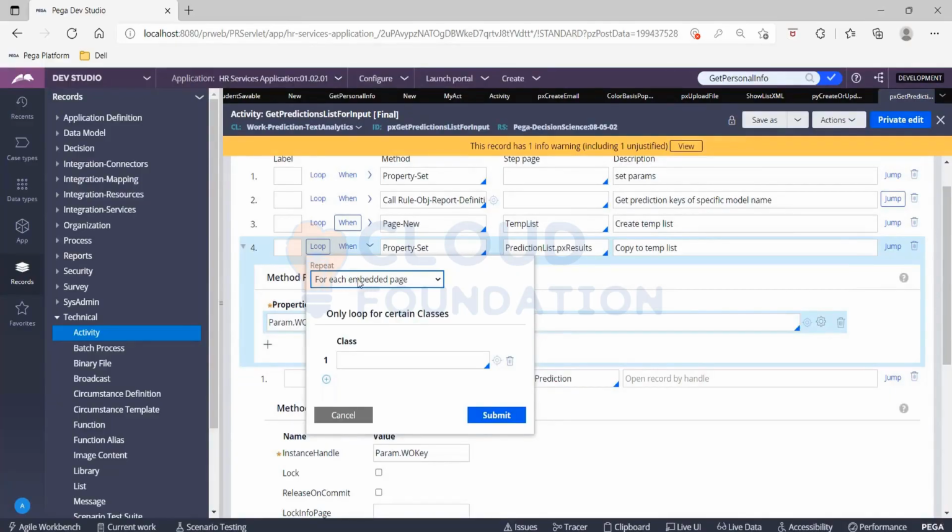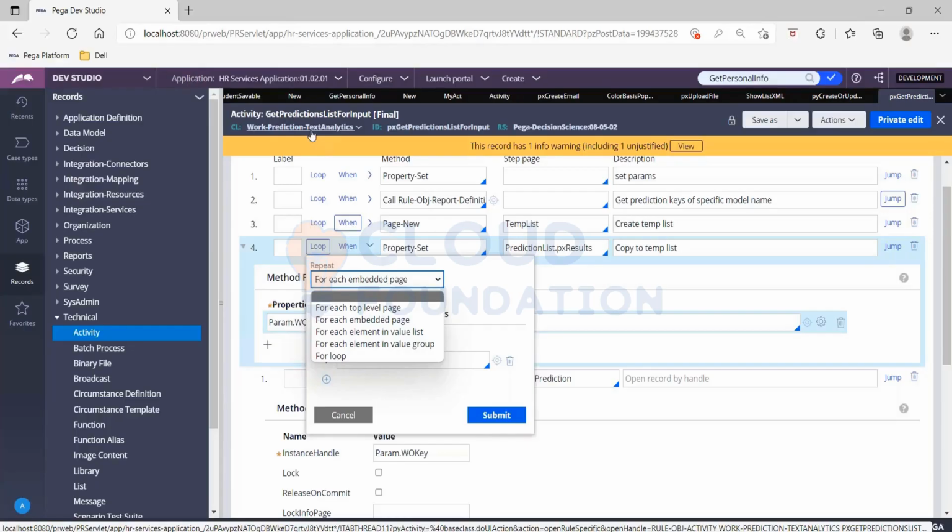What if the loop is for each top level page? What happens? When mentioning for each top level page, the activity will consider this class as the top level page. Correct. It will be enabled for looping in instances related to work-prediction, text analytics.